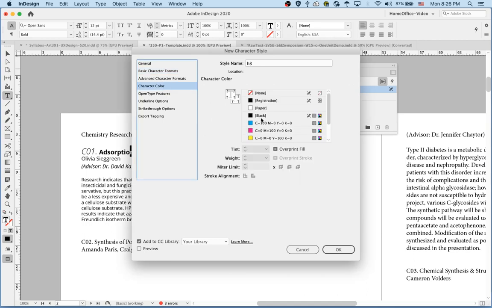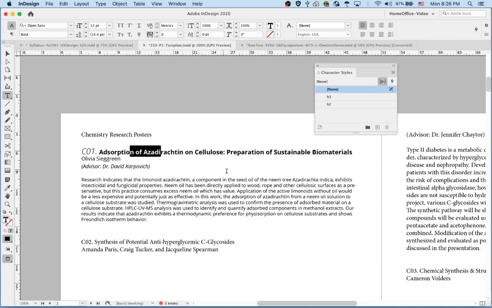Again, I'm going to give it a color just so you can see when these changes are taking effect, because I don't want you to get confused at what you manually stylized versus what we're going to use character styles, paragraph styles for. Okay, so I've got this one and this one set up now.